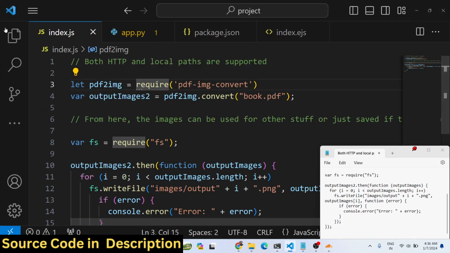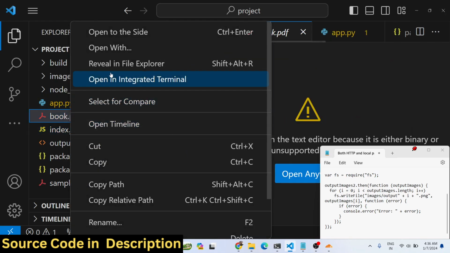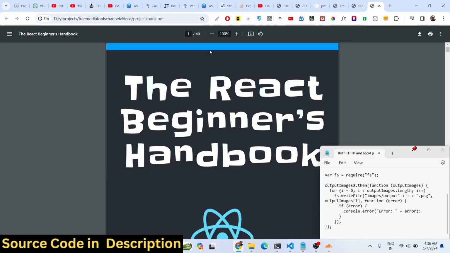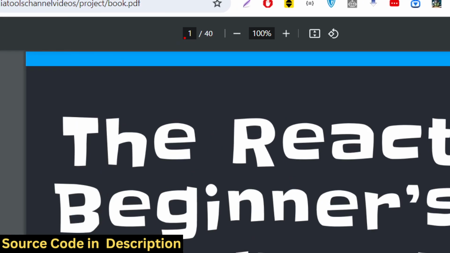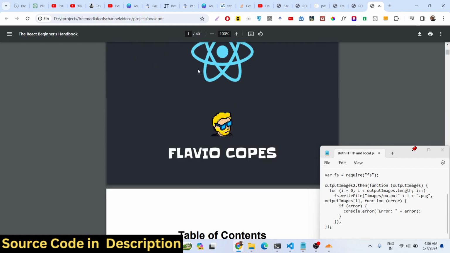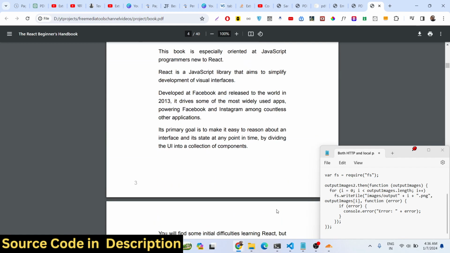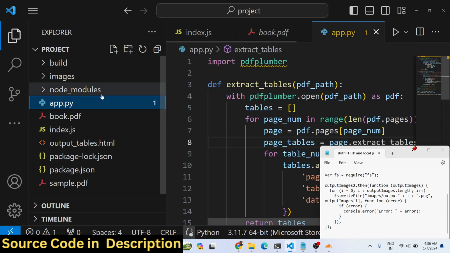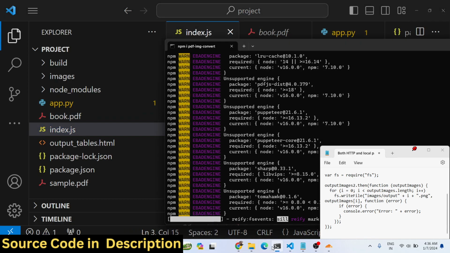Once you do this, we have this book.pdf file here. It contains almost 40 pages. What this library will do is take a screenshot of each page in the PDF document and save it as a JPG image or PNG image. So now let me execute the script right here.